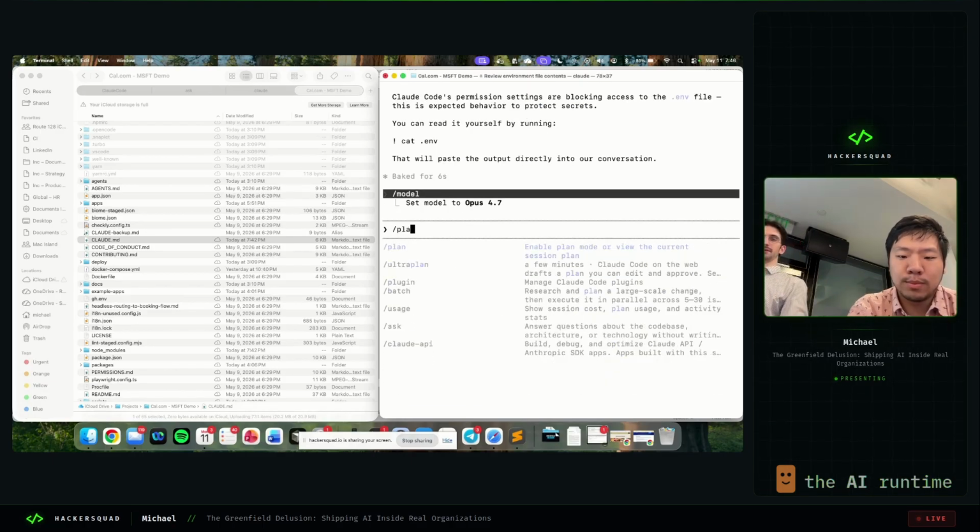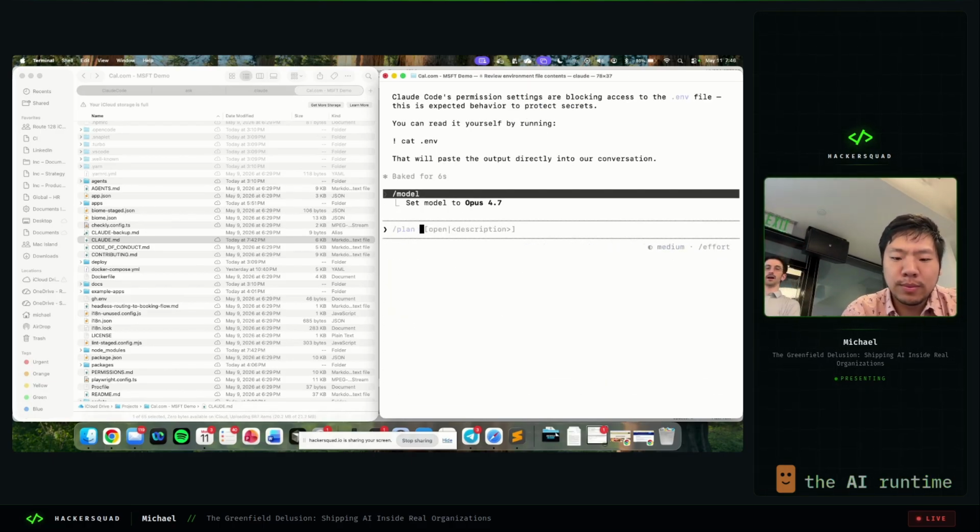Now you do slash plan, and you say, I want to extend this project with a Telegram integration. If you think something is not right, there's a way to say it, you just push back.